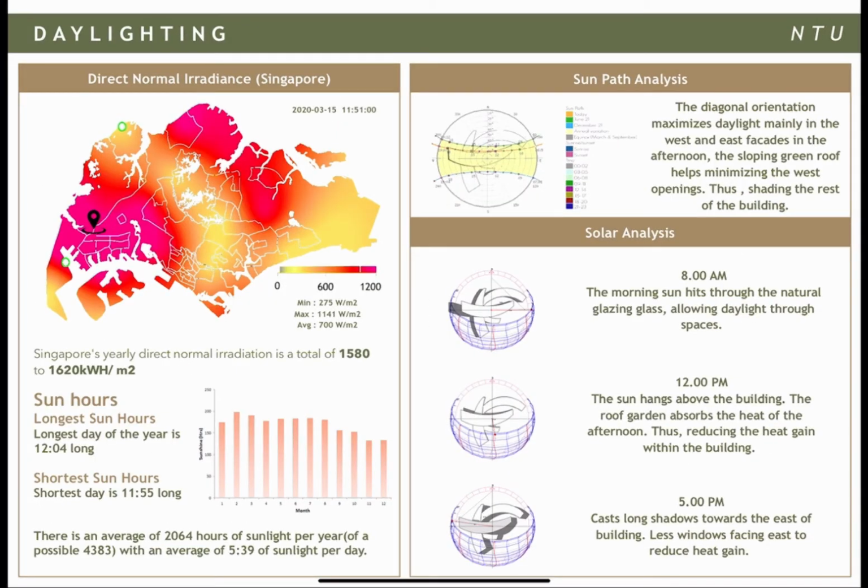For daylighting, Singapore's yearly direct normal irradiation is a total of 1,580 to 1,620 kilowatt-hours per square meter. The sun path analysis shows that the diagonal orientation maximizes daylighting, mainly on the west and east facades in the afternoon. The sloped green roof helps minimize the west openings, thus shading the rest of the building.